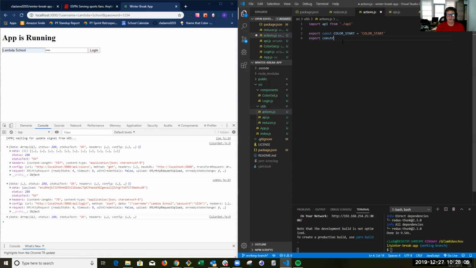And we're going to do another const called COLOR_SUCCESS. And the reason why we're doing them in the actions is because we use these variables in the actions as well as the reducer. That way you eliminate all the typos. And we'll do one more. COLOR_FAIL, have that equal to COLOR_FAIL. All right, so those are our 3 action cases saved as variables. So now if we have an error, we can track that.